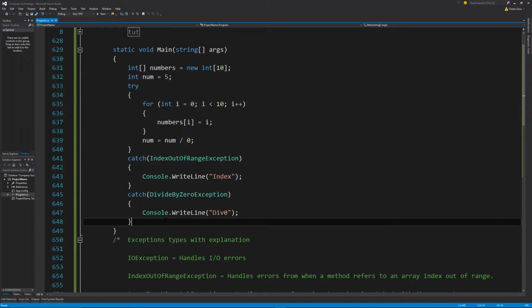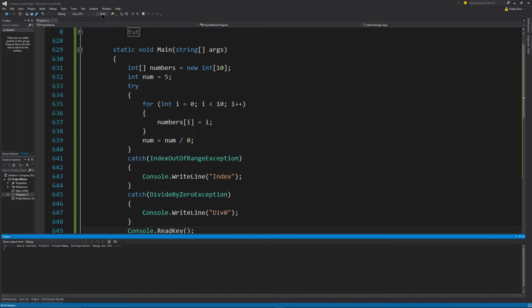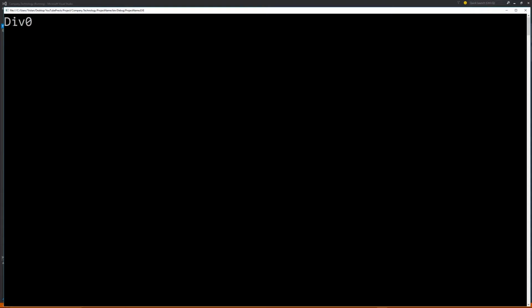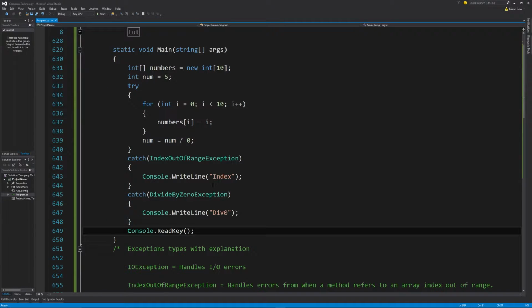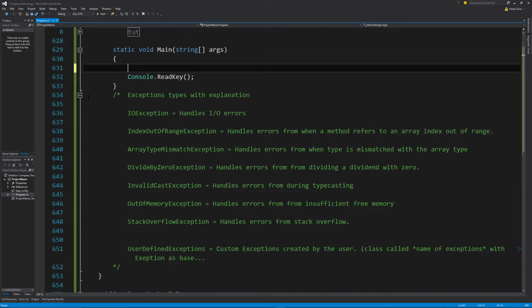Let's go start. I don't have a, why did I delete that? Console.read key. Let's hit start on this. Divide by 0. So the div by 0 exception got caught. And it skipped the index one because there was no error with it. So I really hope you kind of understand what's going on there. So let's create our own.